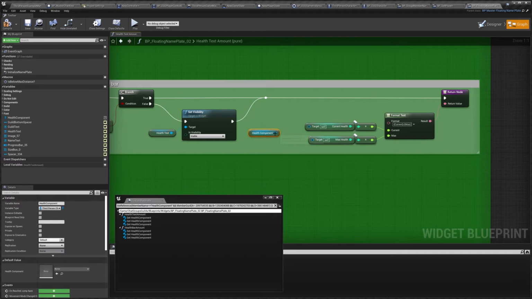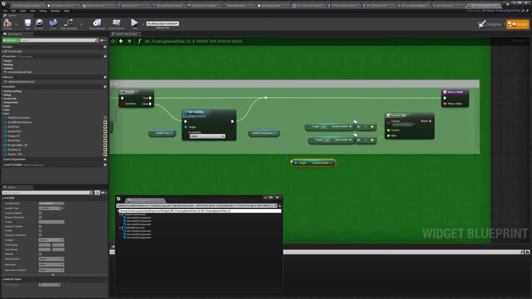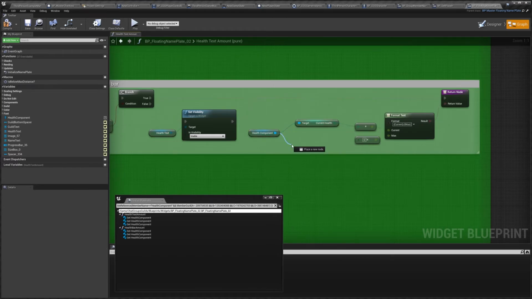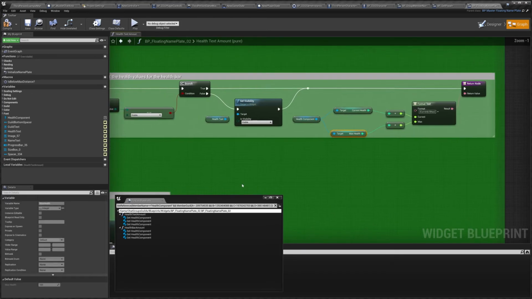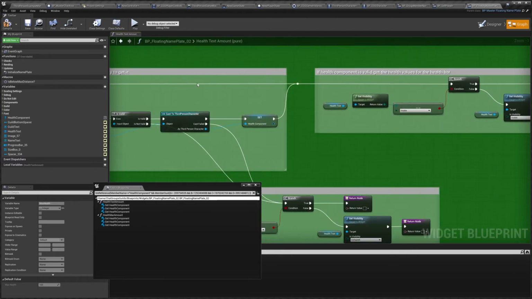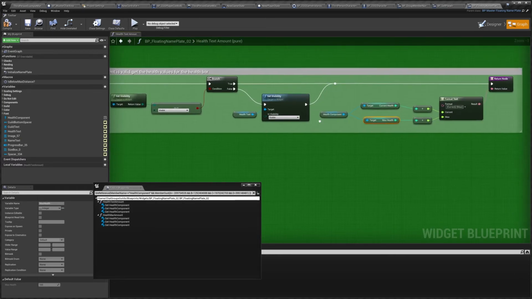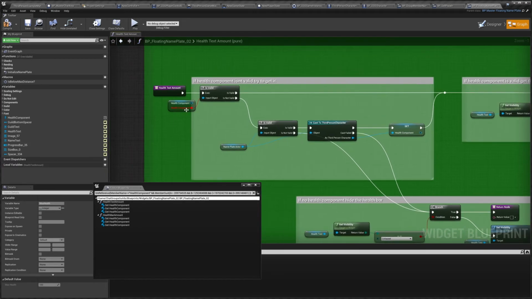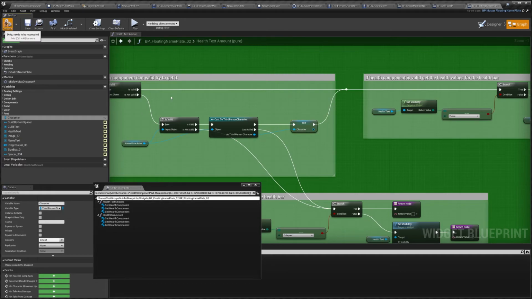We can just alt click that. We want to do get current health, so we'll delete this, connect that up here, and we'll do get max health like that. So now our floating health bar will display the values from our third person character. We also need to alt click this and just plug that in here. You may want to rename it, so I'll just change it to character like that, and we'll compile.